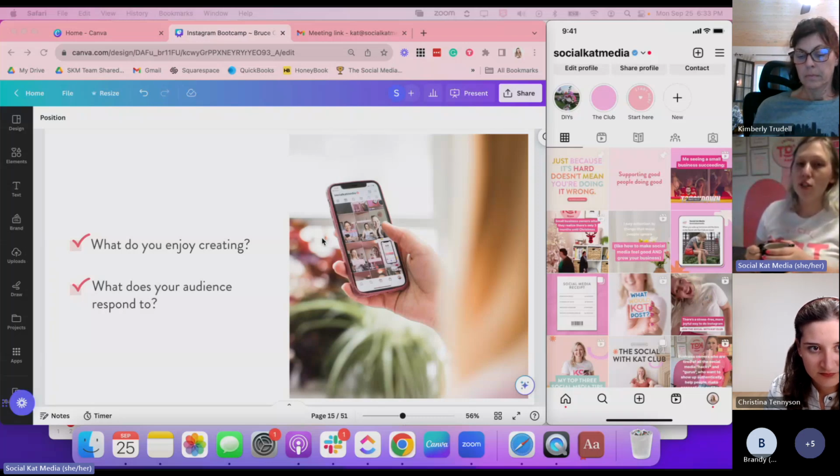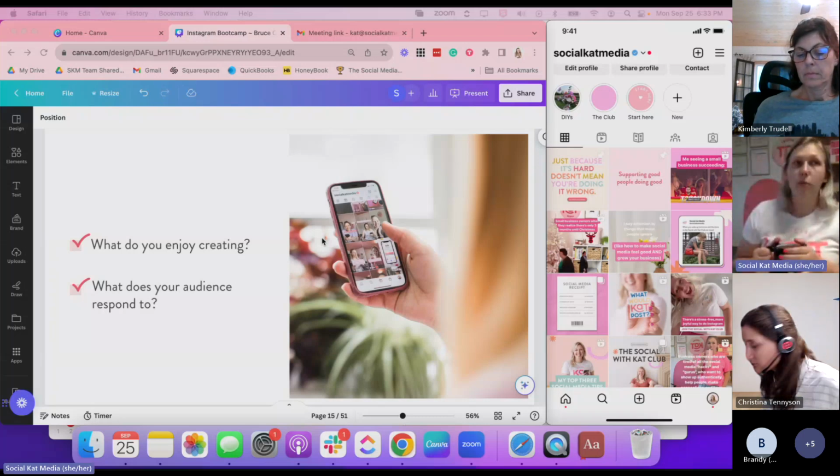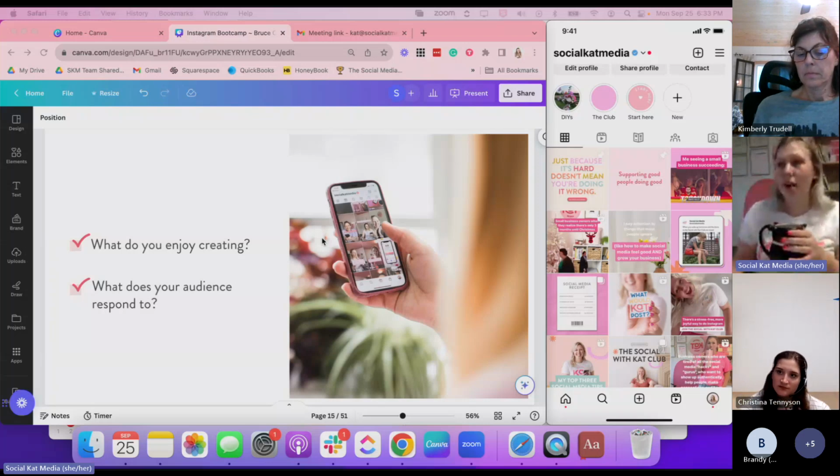And also thinking about, what does your audience respond to? So does your audience really engage with you in stories? Maybe I need more time in there. Does my audience really like the graphics I create? So just knowing what they're interested in too.